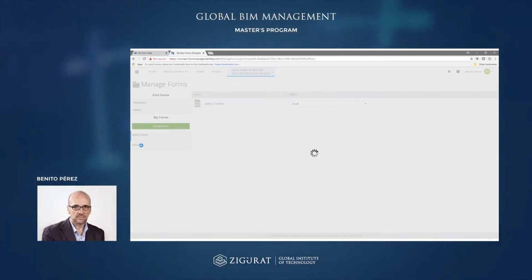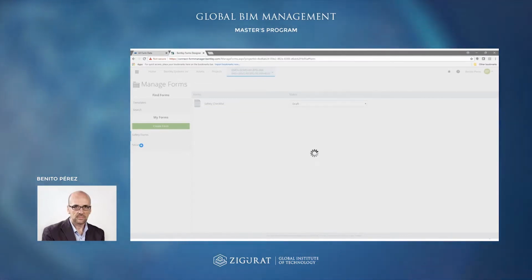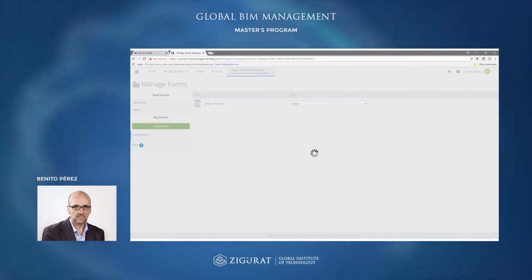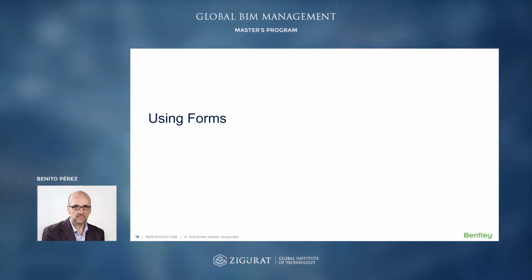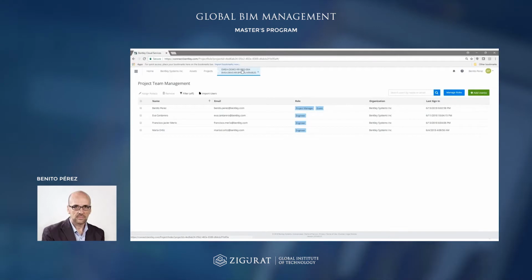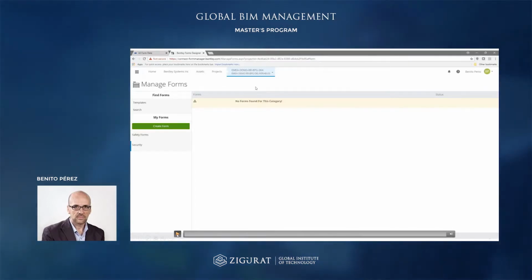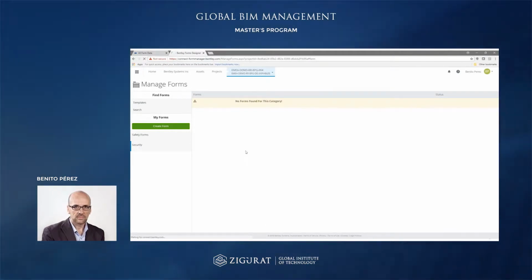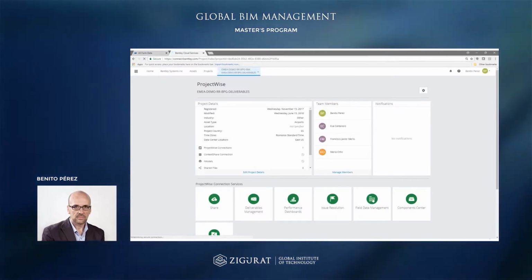And now that my form has been created and knowing that the category has the right name, etc., we can continue seeing how we can use those forms. So let's see how it works. So here we are exactly in the same place where we finished in the previous video. Now we go back again to the main area of the project, and I go again to File Data Management.